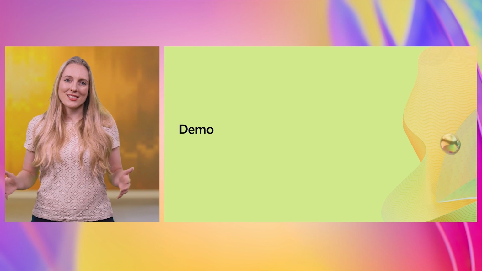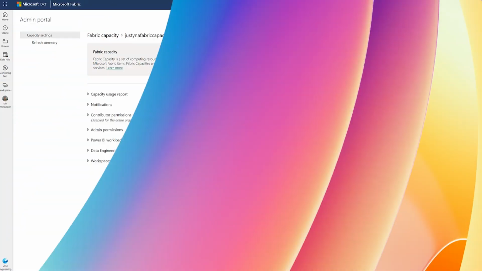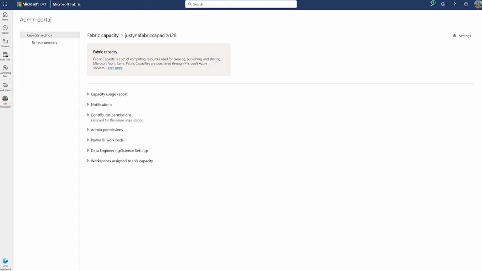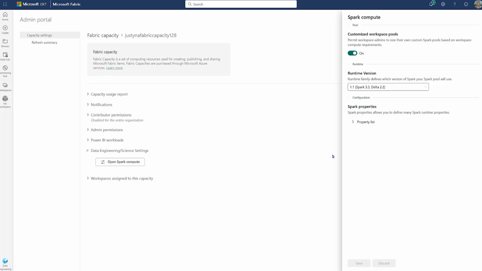Let's take a closer look at some of the Spark management experiences in the following demo. Let's take a look at how an administrator can configure a Spark environment for their data engineers. I'm starting out in the Capacity Admin portal, where I can now access the Spark Compute settings for data engineers and data scientists. Opening up the Spark Compute option, I can set a default runtime and default Spark properties. I can also turn on the ability for workspace admins to configure their own custom Spark pools.